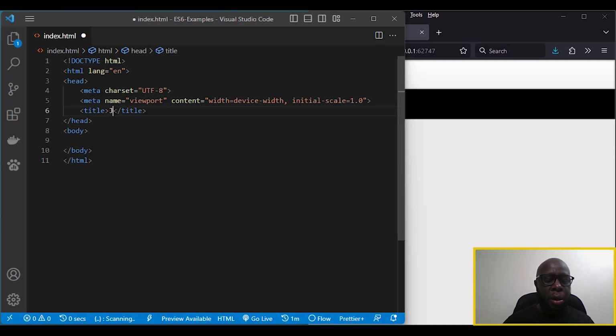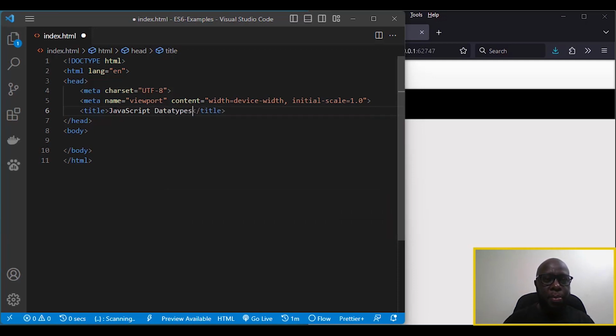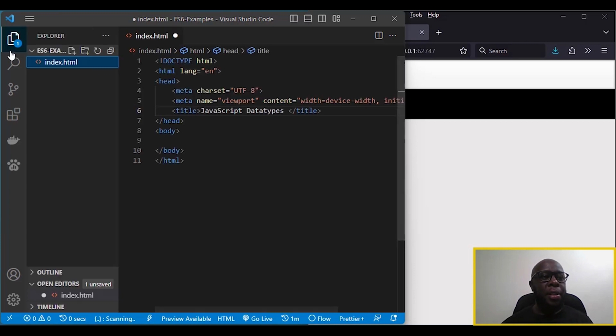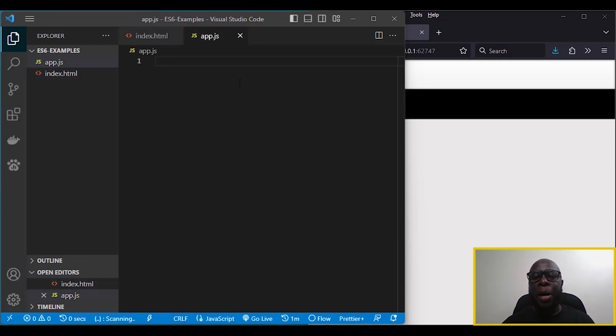So we are looking at JavaScript data types. So then we need a JS file. Then we need to, of course, include it in the header here. In JavaScript, there are about 7 primitive data types. These primitive data types include the number, which allows us to declare integers. Then we have the string, we have the boolean, we have the undefined, the null, the symbol, and the big integer. So I'm going to begin by showing you what a number data type is.